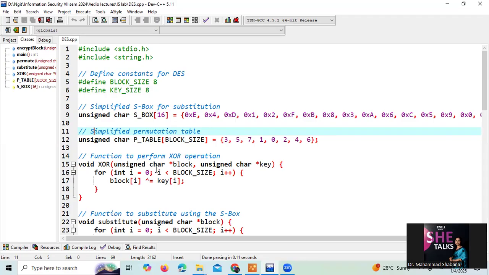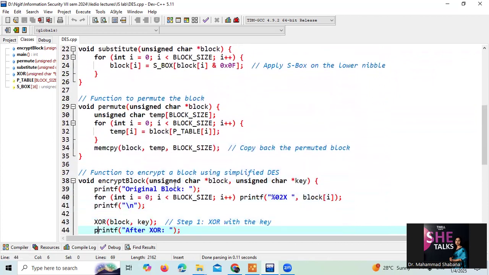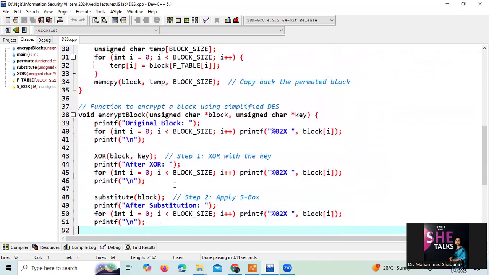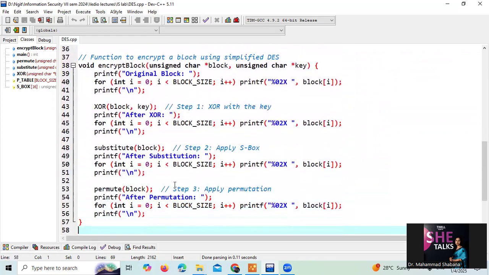Then we will go for the XOR function. Here we XOR the block with the key, perform substitution using the S box, and apply permutation using the permutation table. So these are the 3 steps we perform for the encryption.